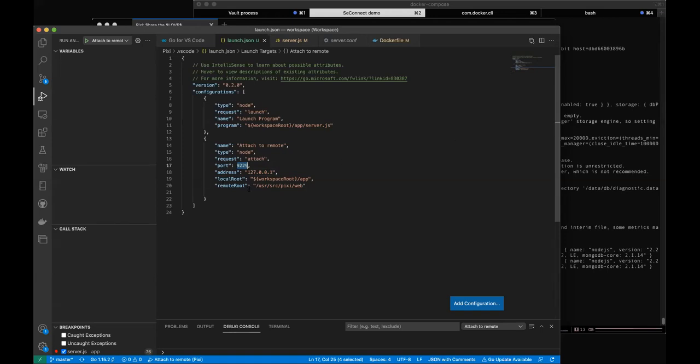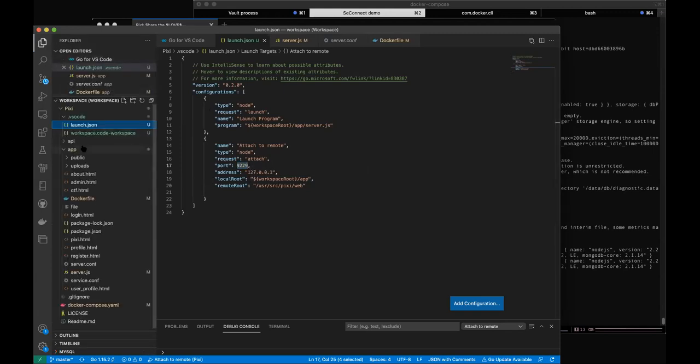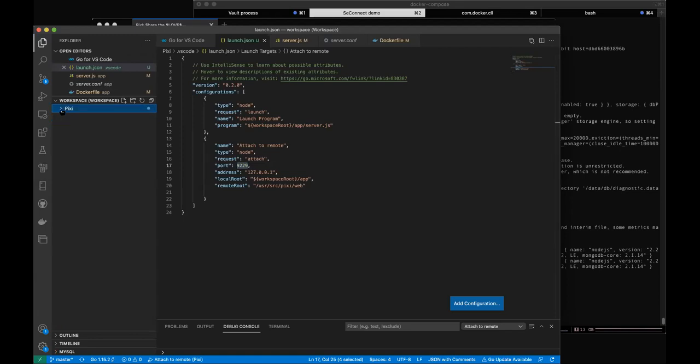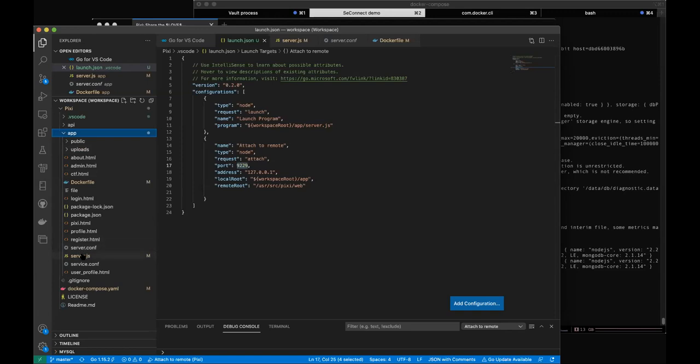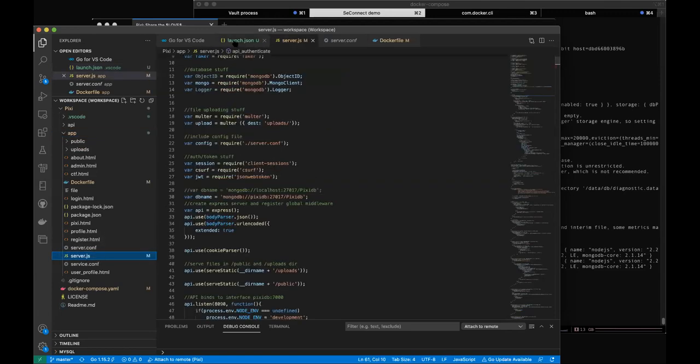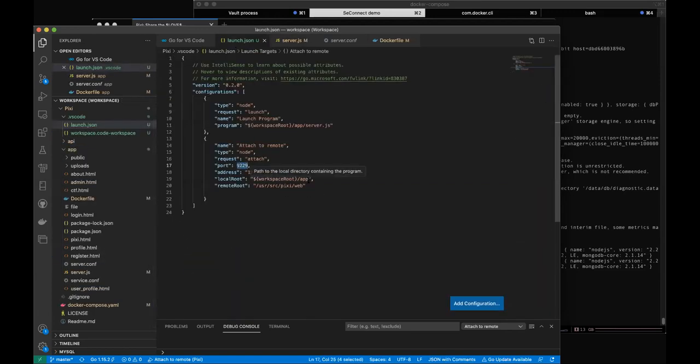And there are two things over here. One is the local root, one is the remote root. So local root essentially is this over here that you see. Pixie is one, and then you have the app folder. Within the app folder is your server.js file. So this is what I'm telling is to be the local root. The remote root is essentially the location of that same folder in the remote instance, which is the Docker that we are running.